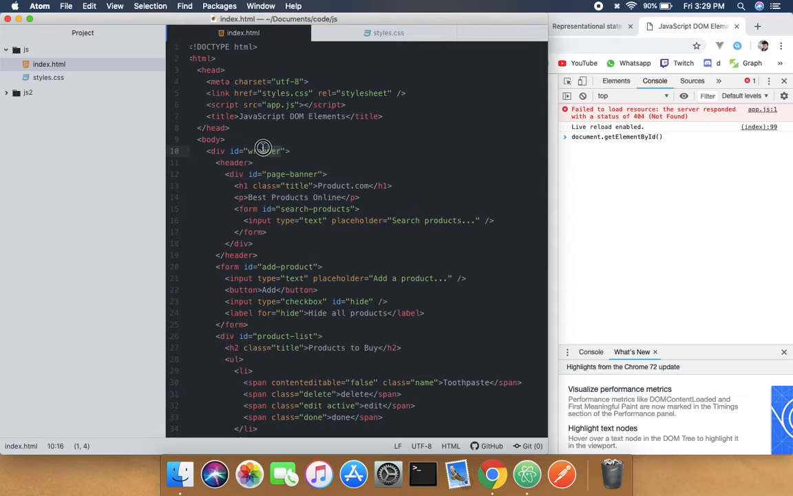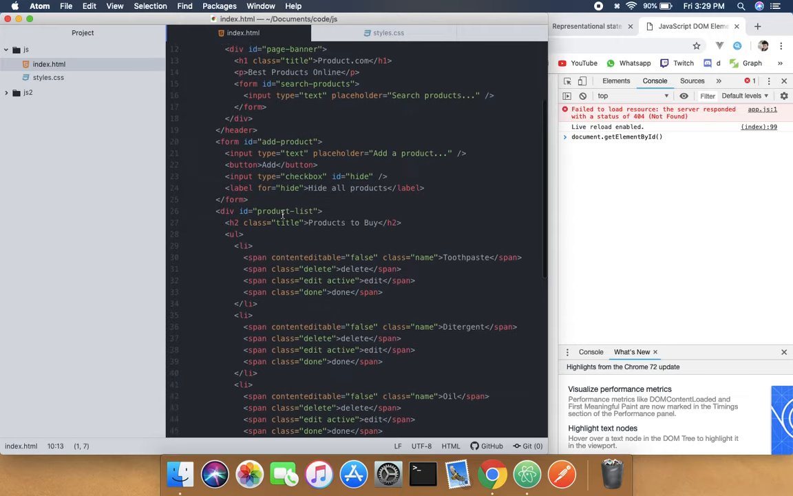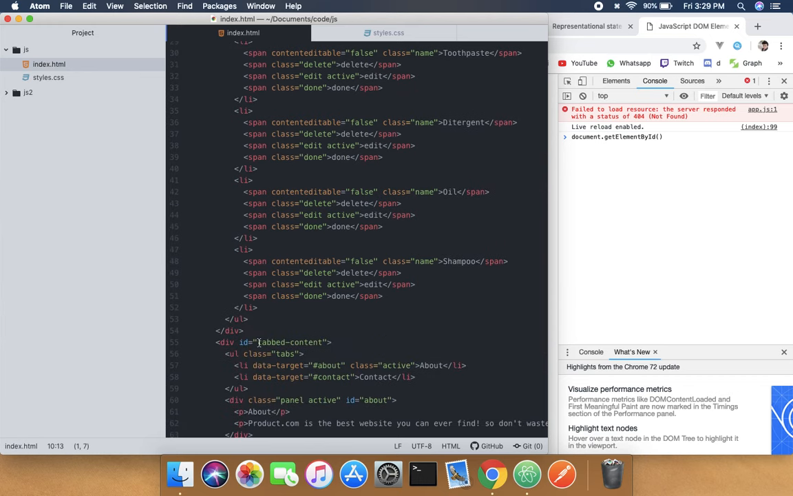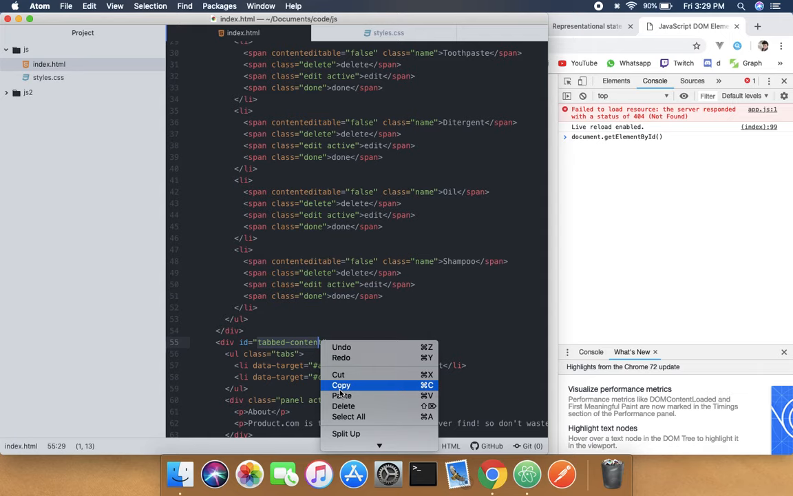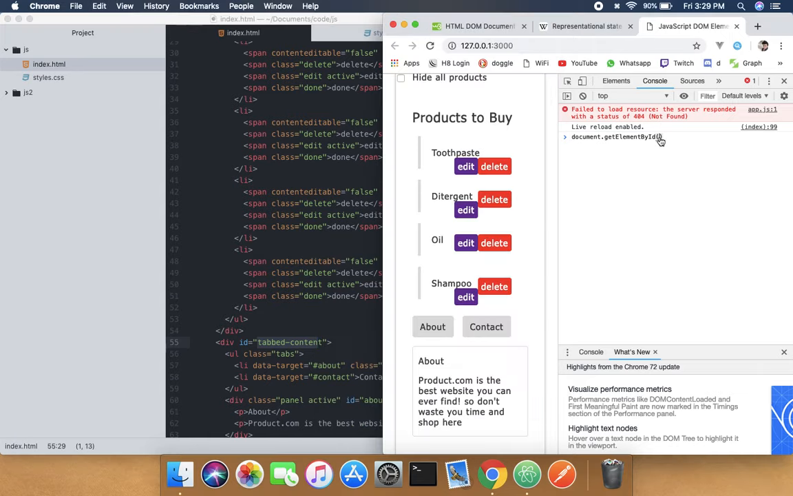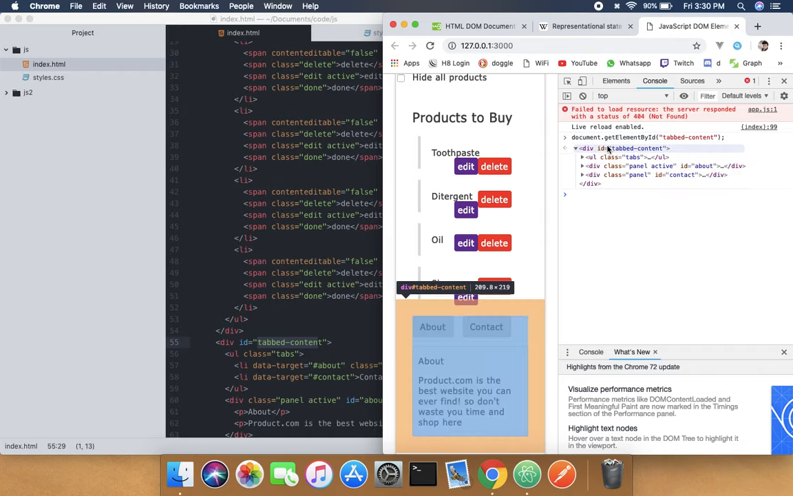We can attach anything to it. So let's do wrapper. No, that would be a bit of a stretch. Tabbed content. So copy that, and inside that just pass that tab content, and we're going to get that element. Awesome, right? So this is the way it works.